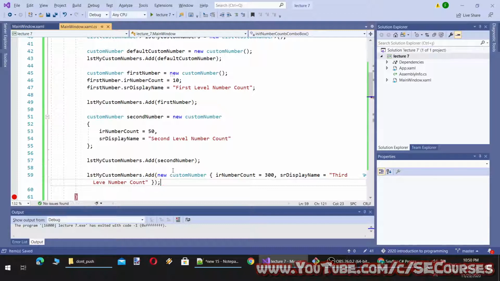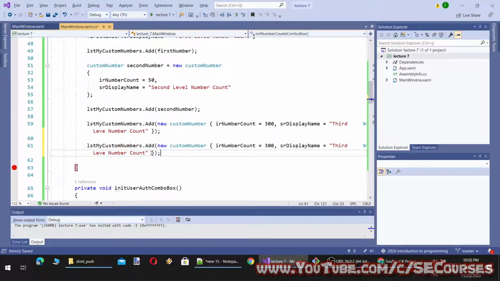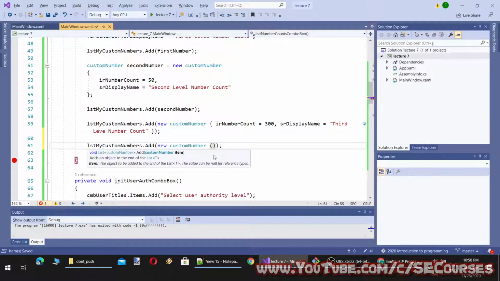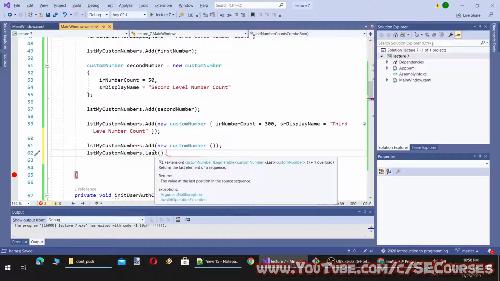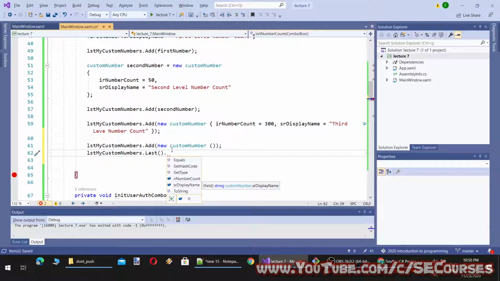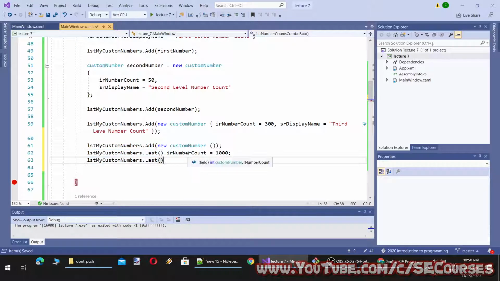Okay, now I have shown you every case. I'm going to add another case so you can get more idea of it. This time I'm just going to add a new instance like this, and to set its values I'm going to use this method, last. So this will get the last added object, and from here you see now I am able to set them, because the last method will return me the last object inside this list. Then I will be able to access fields of that object. I'm going to set it like 1000, and I'm going to set its display name as ultimate level number count.